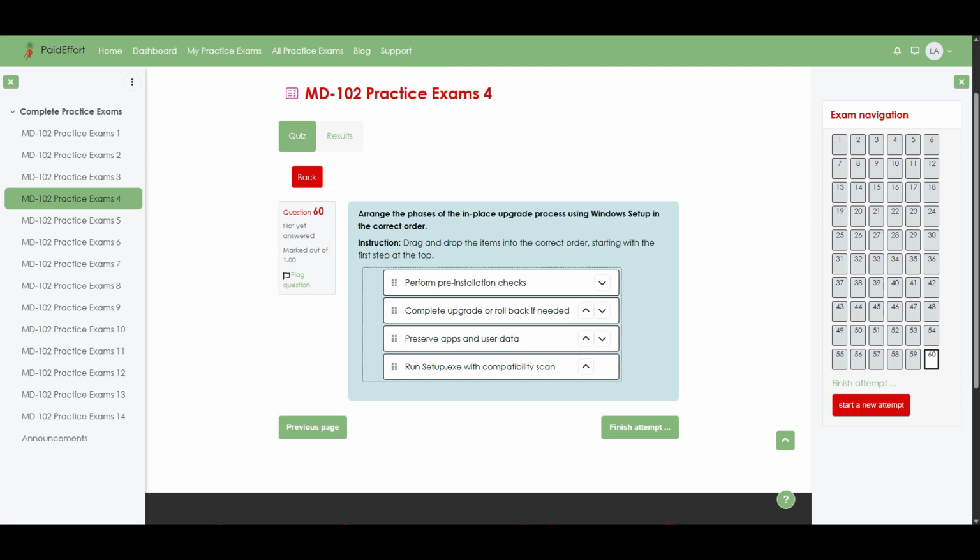Question 60. Arrange the phases of the in-place upgrade process using Windows setup in the correct order. Instruction: drag and drop the items into the correct order, starting with the first step at the top. Run setup.exe with compatibility scan. Perform pre-installation checks. Preserve apps and user data. Complete upgrade or roll back if needed. I will now explain each answer.